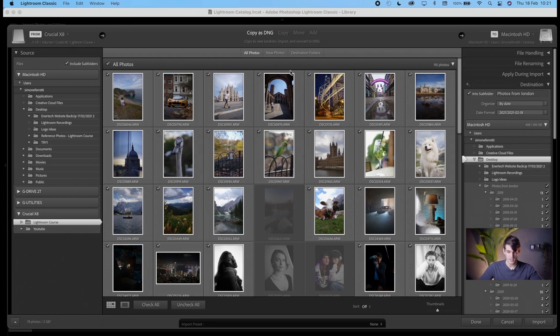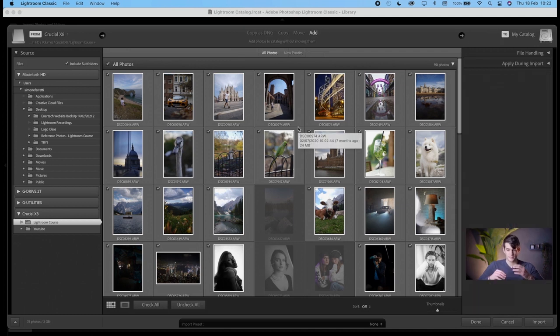Copy as DNG copies to a new location, imports the photos and converts them into DNG. DNG is a format that contains more information, so the file will be bigger. Let's say it's easier: it's kind of like a raw format. For example, ARW is the Sony format, and Canon has its own, but DNG is kind of like one that everyone has.